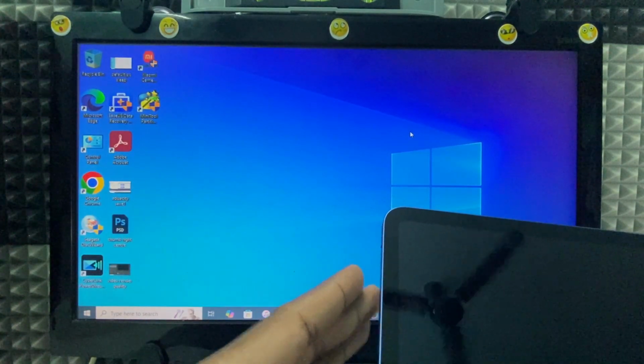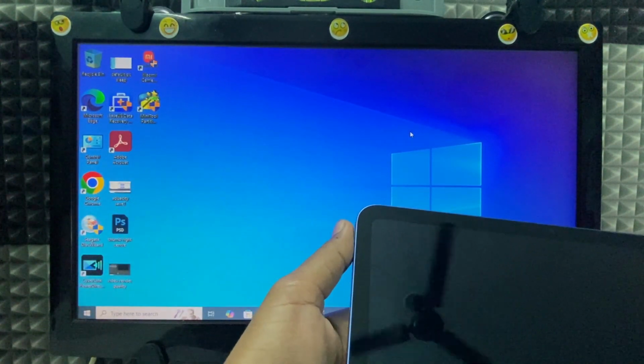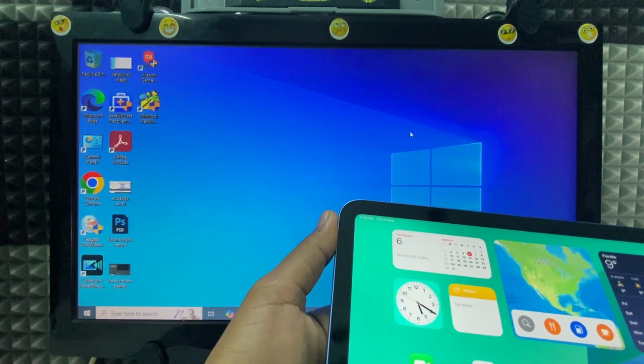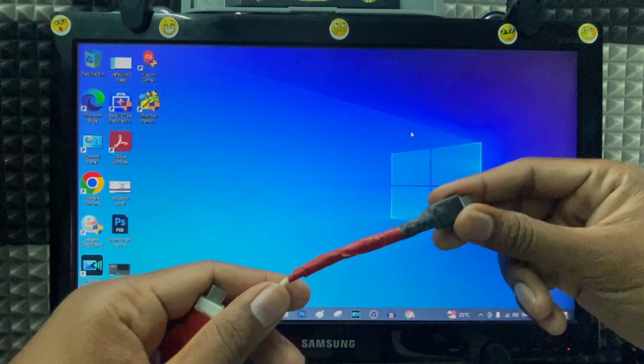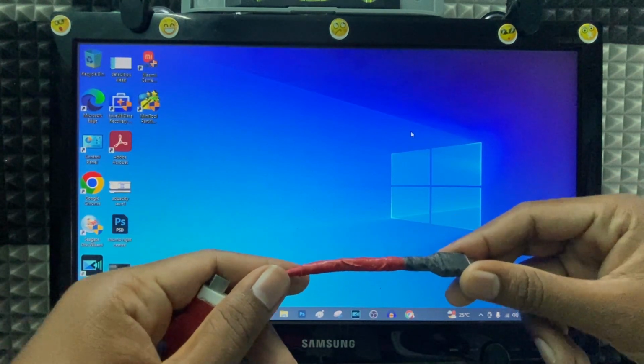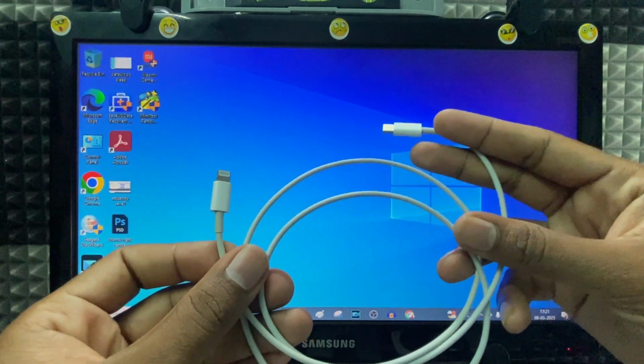If your iPad is not connecting to PC, first thing first, you need to unlock your iPad. Then try to connect. Step number 1. Don't use this unbranded or damaged cable. Use only an official Apple cable.